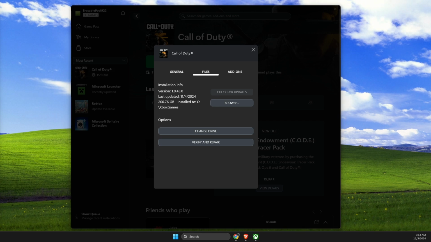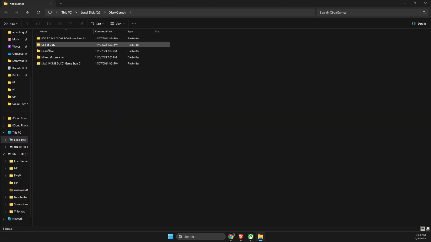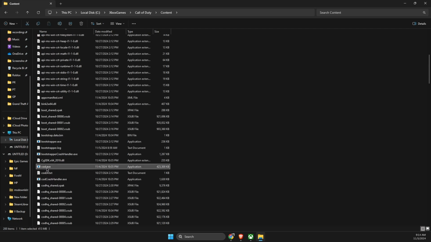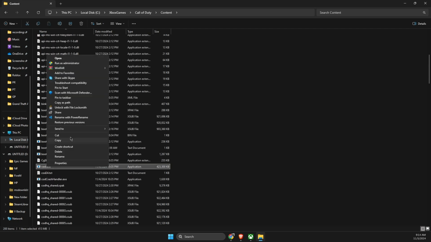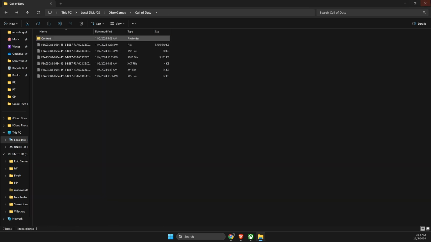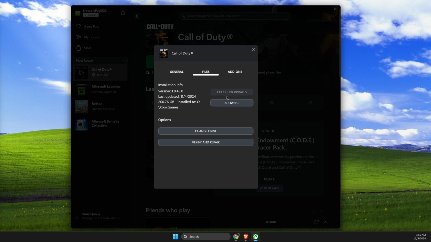So this is good. Still, if you're getting crashes, the next thing I suggest to do is to go to Call of Duty, press browse, then go to Call of Duty, content, then you should see COD.exe. Right click on it, go to show more options, properties, compatibility, and run this program as administrator, right? And apply, okay. Then you can go back, and as you can see here, there is verify and repair. Press verify and repair and verify your game files.